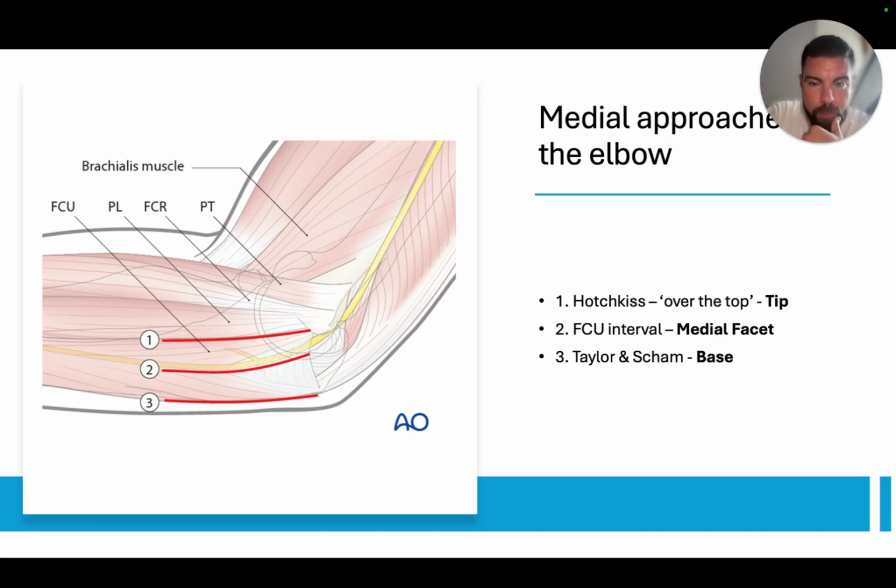Rather direct inguinal approaches to the hip and the pelvis. But depending on what you're doing, you can then change these. And it's just about knowing where your intervals are. Your first one is the border between your palmaris longus and your FCU.